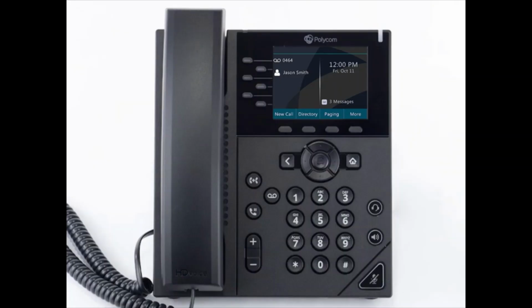A consulted or announced transfer is performed when you announce the call to the recipient prior to transferring the call. To conduct a consulted transfer while on an active call, press the Transfer button or soft key. Then enter the destination to which you wish to transfer the call. Then press the Send soft key. The caller is automatically placed on hold. Once the receiving party answers, announce the call. To complete the transfer, press the Transfer button or soft key again.